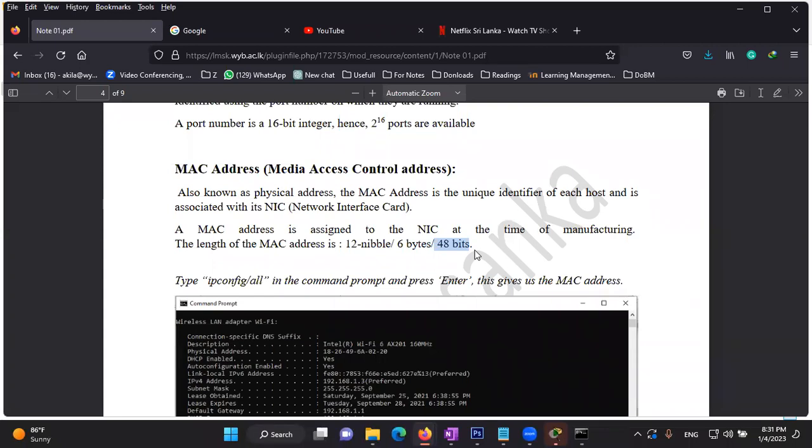So MAC address is a unique identifier which is embedded in your device during the manufacturing process. So that is unique. If you have a mobile phone, there is a MAC address for that mobile phone, and the only mobile phone which has that MAC address is your mobile phone. There is no other, right?